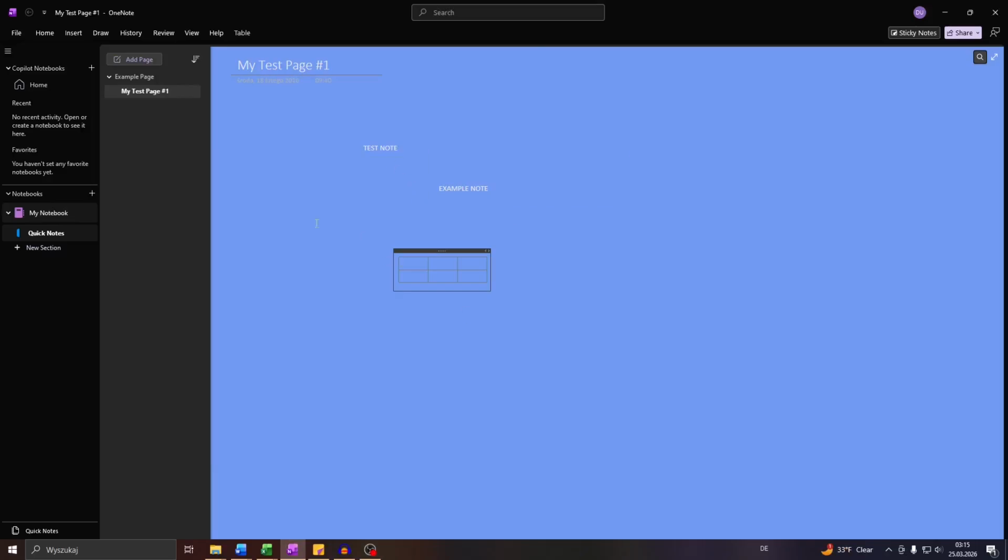Hey guys, what's up? In this tutorial we're going to show you how you can fix the undo button not showing in your notes on Microsoft OneNote in 2026. So let us get started.